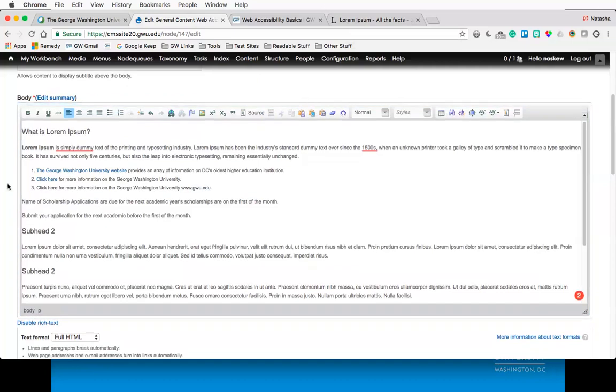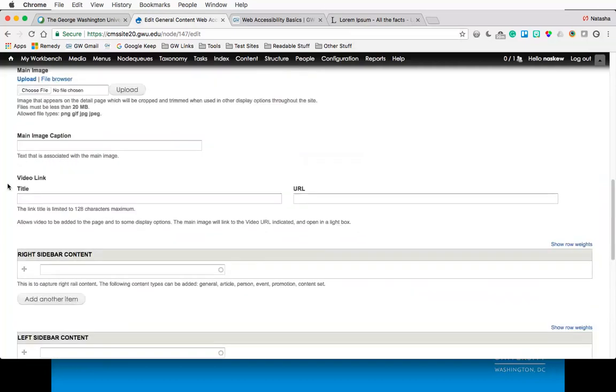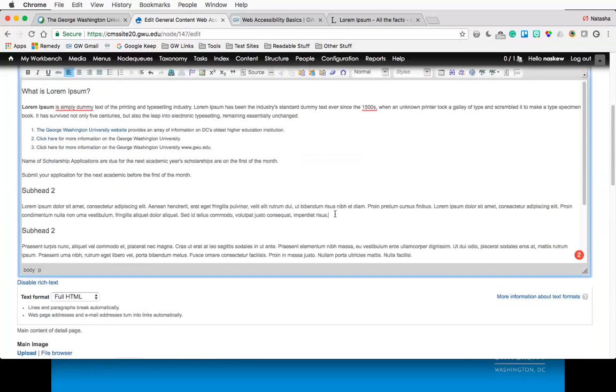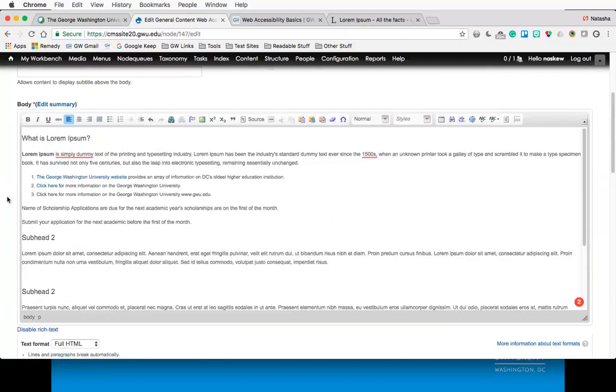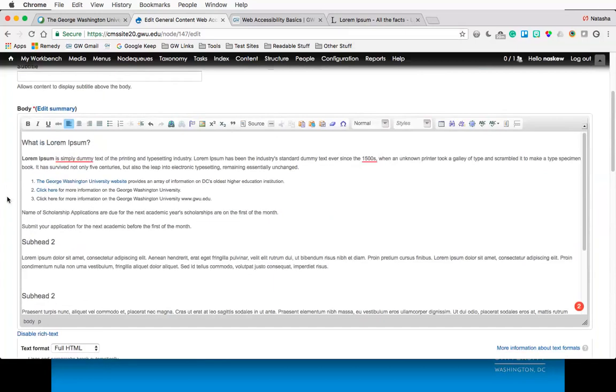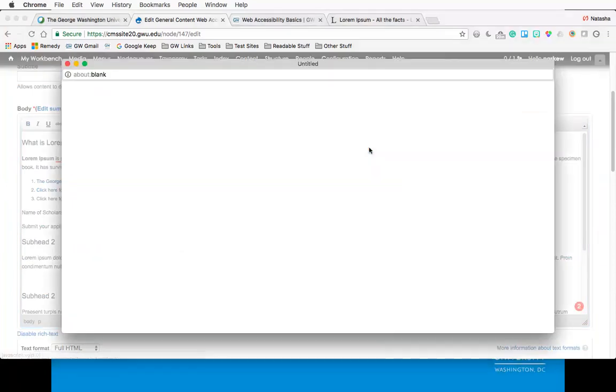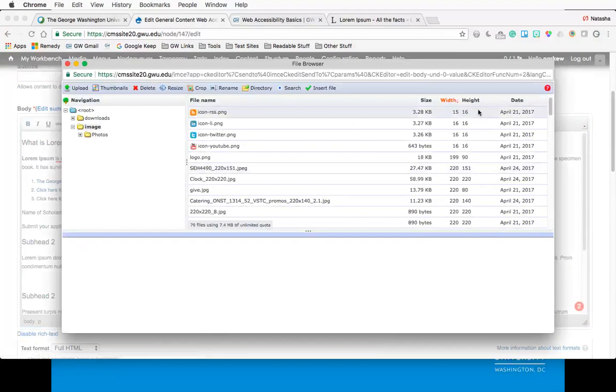All right, well then the last thing we're going to take a look at is your images. And this is another one that, again, people struggle with. We tend to think of images as being decorative, but they do also serve a functional standpoint. So I'm going to add an image right here in line with my text. I'm just going to put my cursor down here, and then go to my insert image icon. Click on Browse Server.